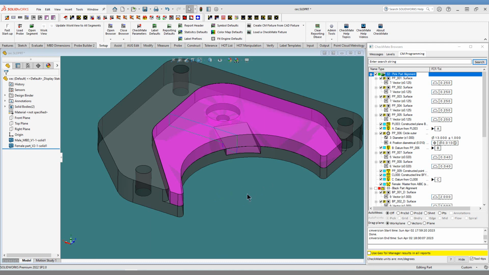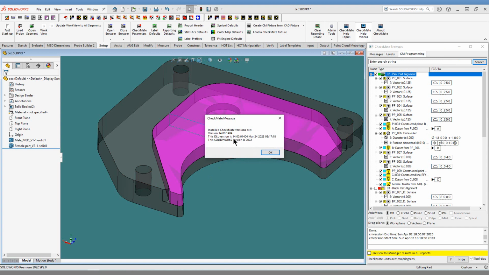So the first thing you want to do is fire up CheckMate, and on the setup ribbon at the very right-hand end, we want to select About CheckMate. And what you want to do is look at the second line and see what version of CheckMate 14 you're actually running. You can see I'm running 1404. But what we're looking for is a magic number of 1395. Okay, you've got to remember that number, 1395.